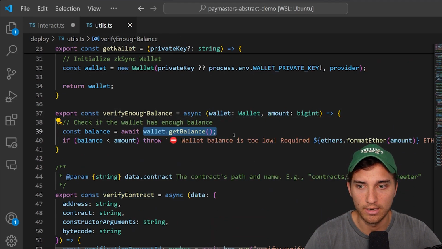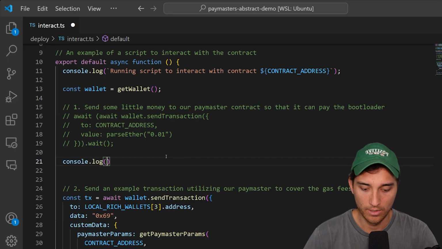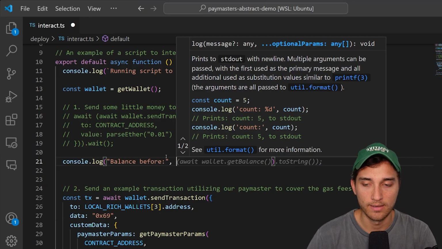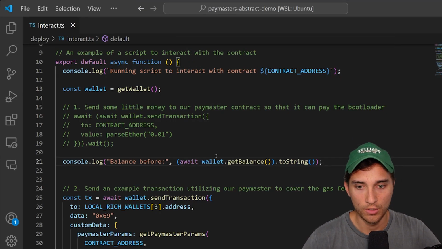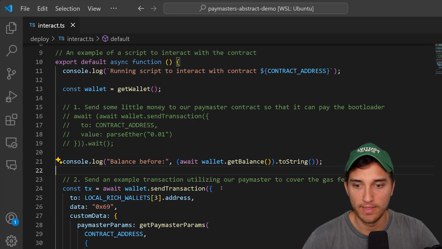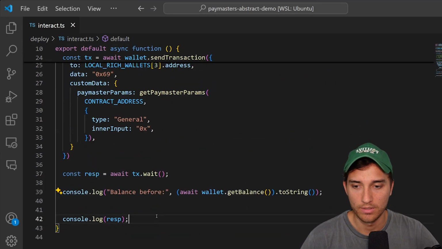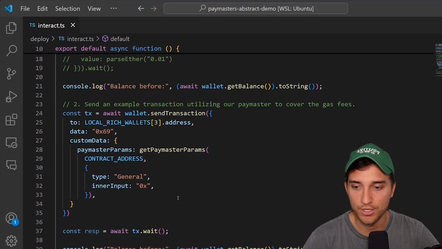We'll just do wallet.getBalance and print that out. So basically, we'll print out balance before, and we'll print get balance. Sure, let's try that, Copilot. And then afterwards, let's print out the result again. So let's just comment out the transaction for now.